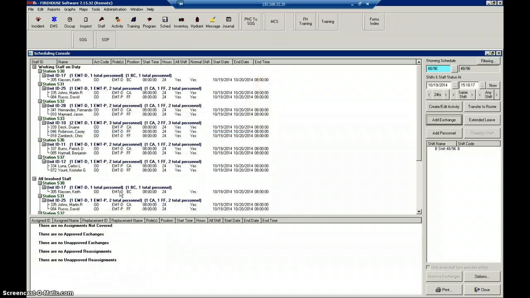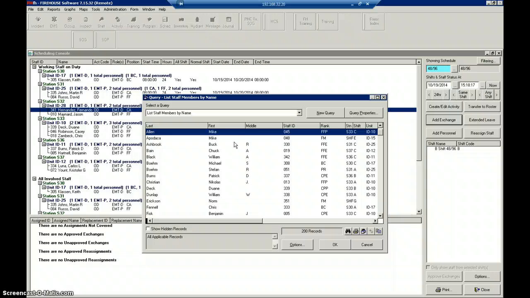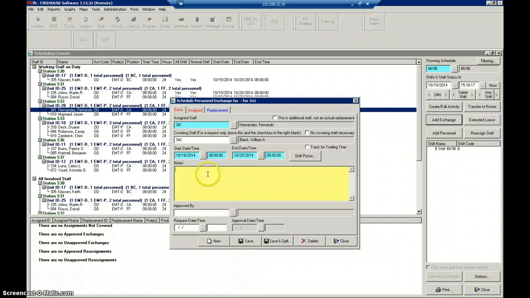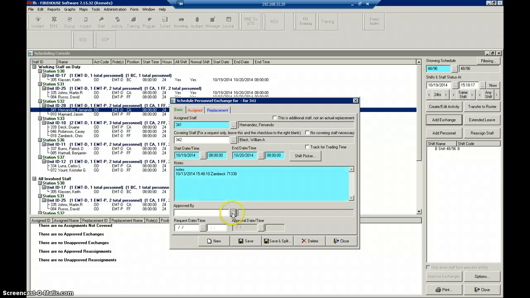Alright, next we have a recall or a mandatory recall. Again, we're going to have Fernando call in sick, and if we're going to be filling his position with somebody from another shift from off duty, we need to select who that individual is going to be. For this example, we're going to use Randy. So you go ahead and make sure that your date, time matches up with the sick leave. Approve where you can.